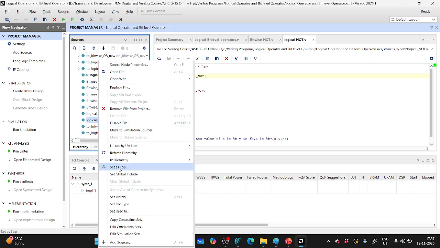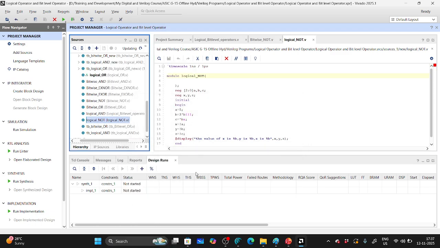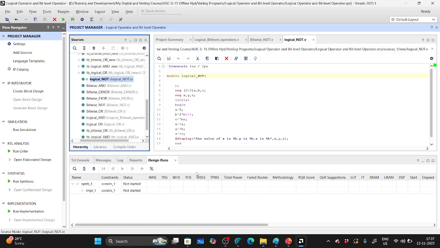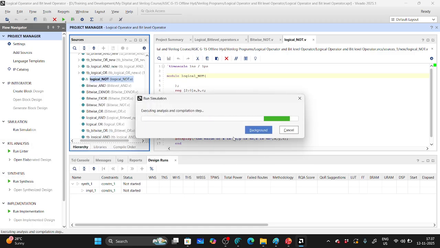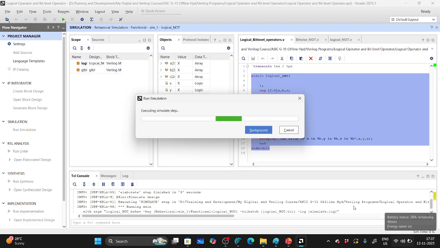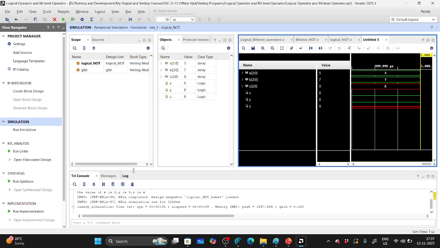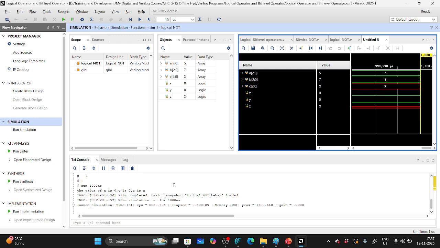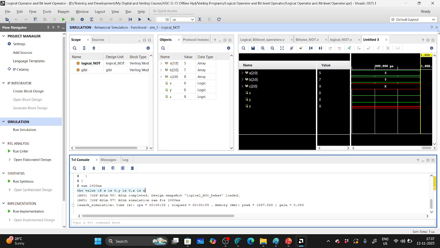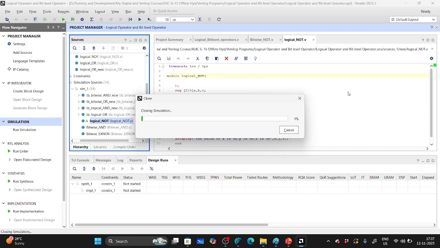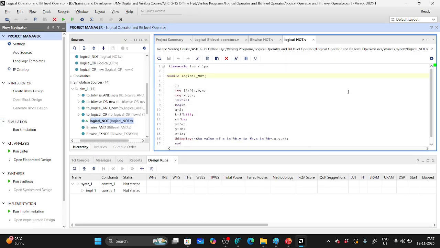Okay, so logical not operation, this is logical not. Okay, set as top, and run the simulation, run behavioral simulation. Yeah, see here, the value of X is 0, the value of Y is 0, and Z is X. Okay, you got the output, no? Yeah, did you understand the logical operators? Any doubts or queries?